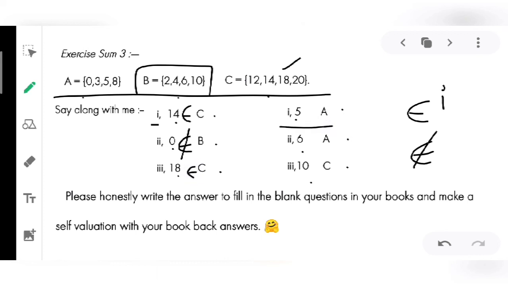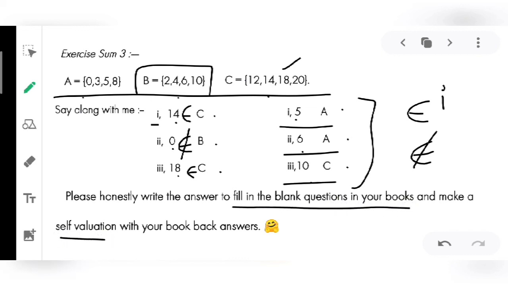Here you can note your answers by taking a screenshot or noting these questions in your books or notebooks, and also answer the fill in the blank questions in your books and make a self-evaluation, and check your answers with the answers at the back of the book.